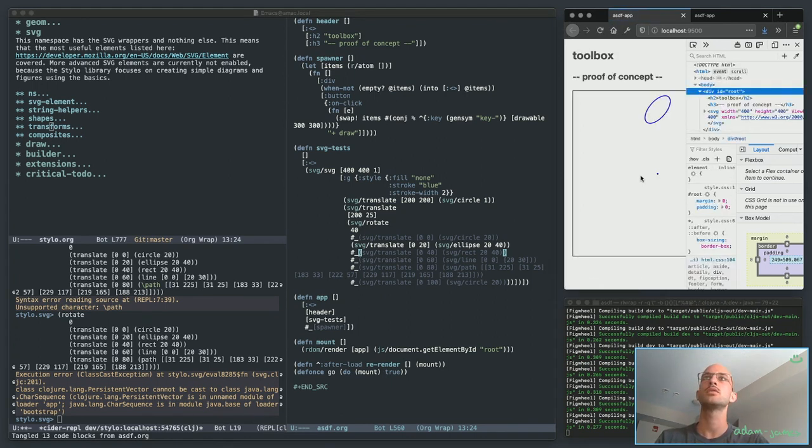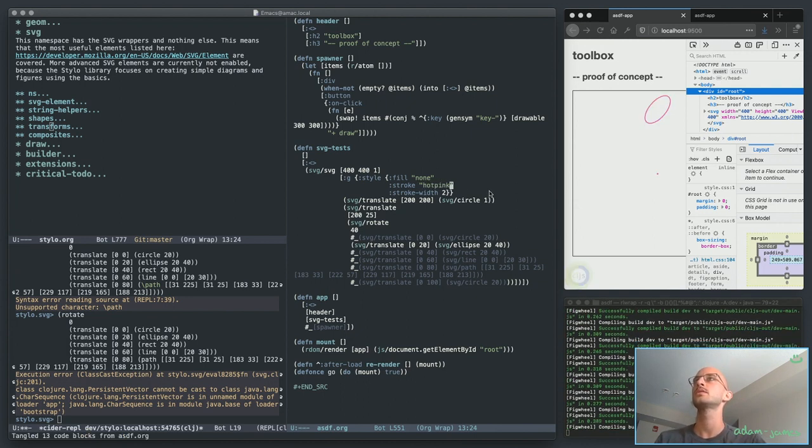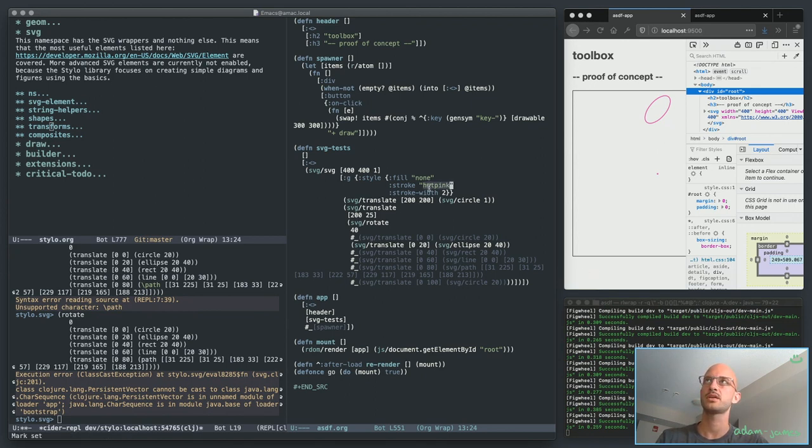Zoop. Oh, nice. Let's spice this up here a little bit. Hot pink. Nah, that's not good yet. Fuchsia. Is that a color? Perhaps not.